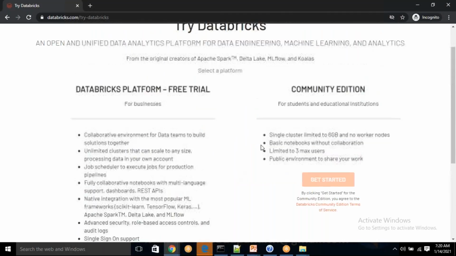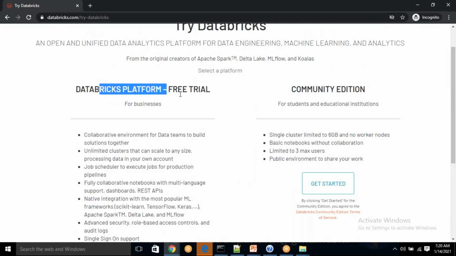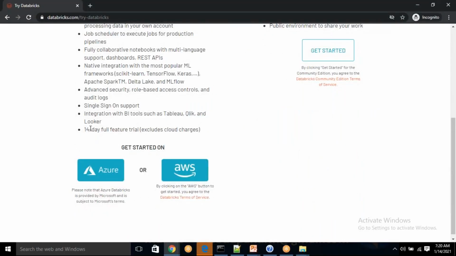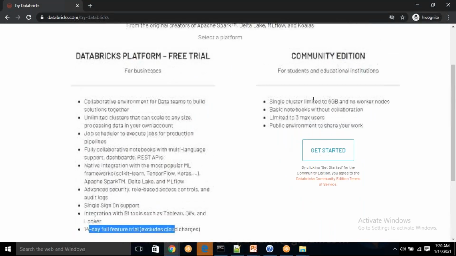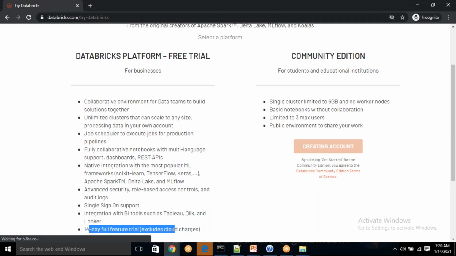Now you need to select community. It's not the Databricks platform free trial. A free trial is available only for 14 days with full features, but I want Databricks Community, which is completely free for unlimited time. Just click on Get started with Community Edition. Creating account.